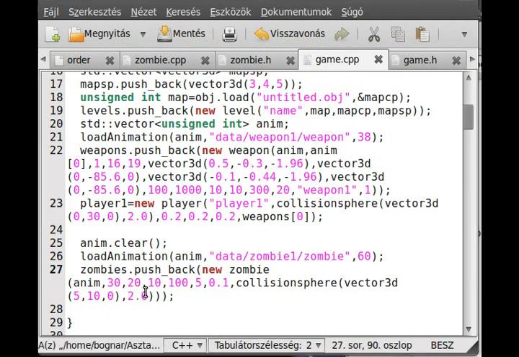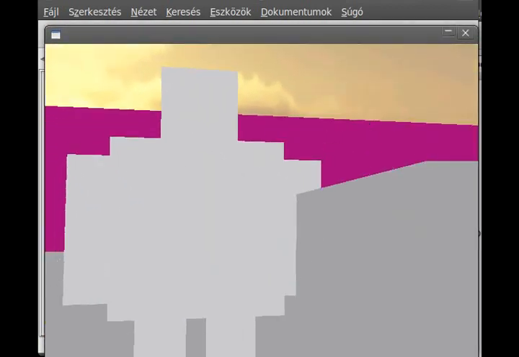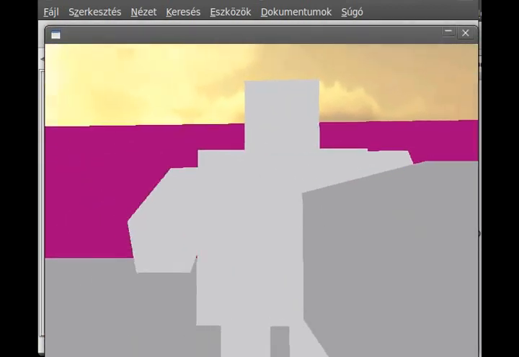Right. Okay, compile and run. Okay, here we go, and see. Okay, I think that's correct. So this is the distance when attacking.